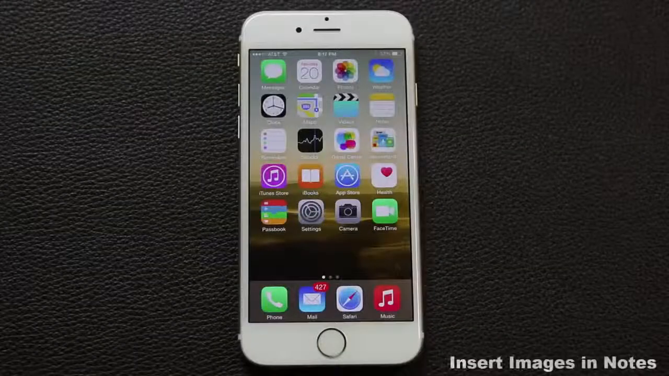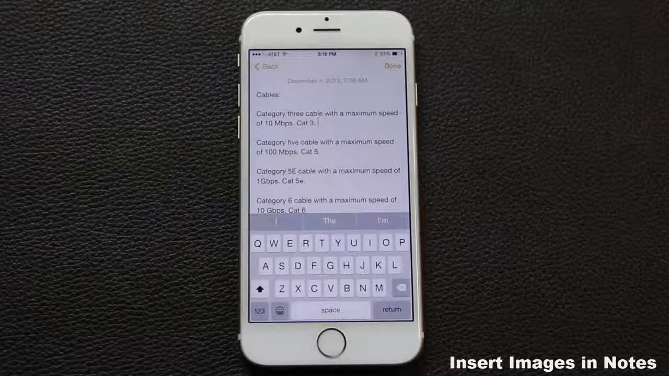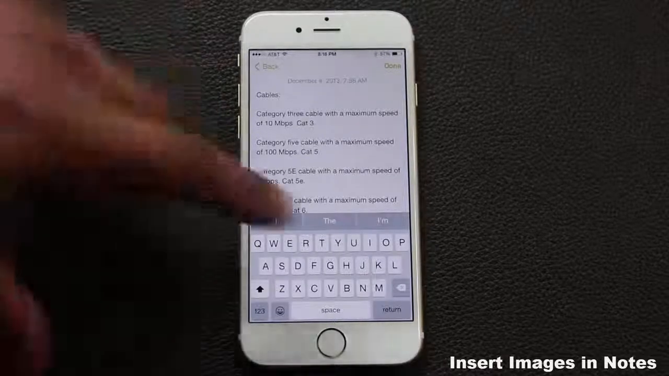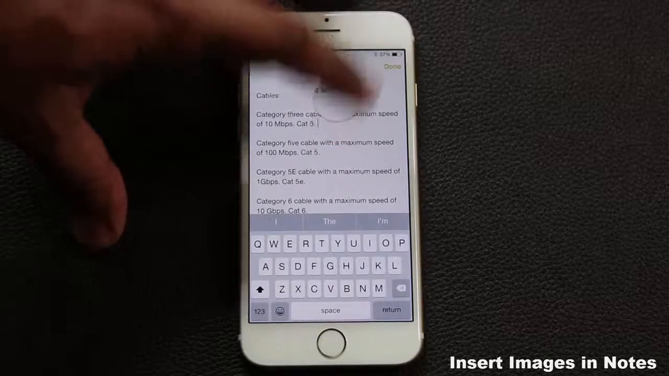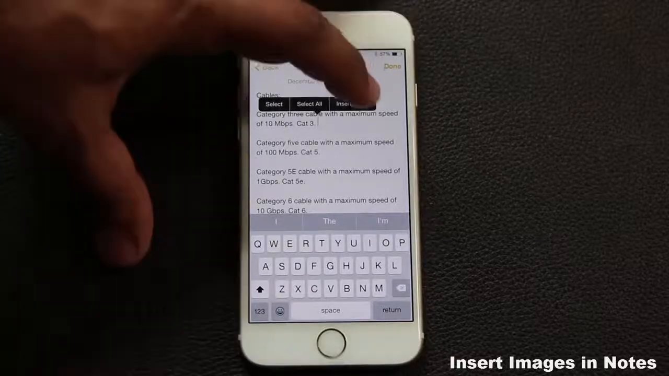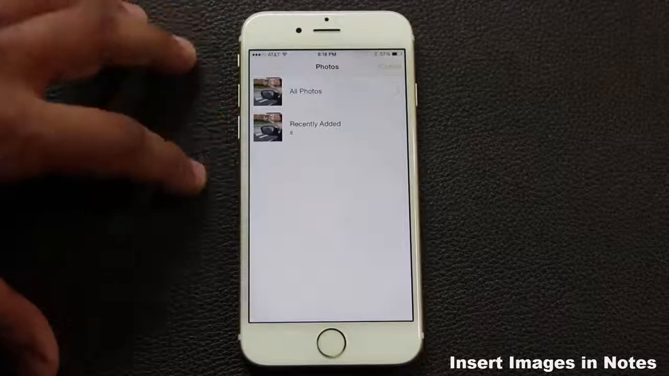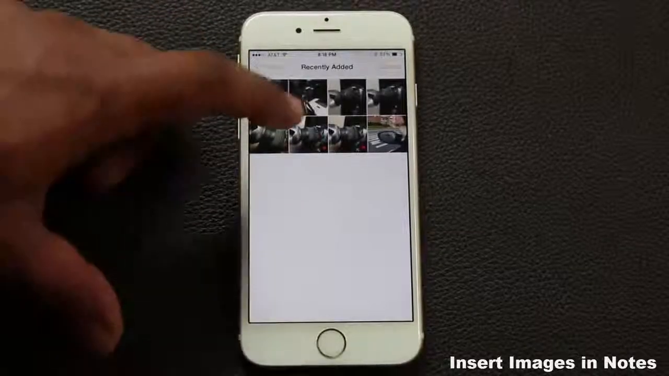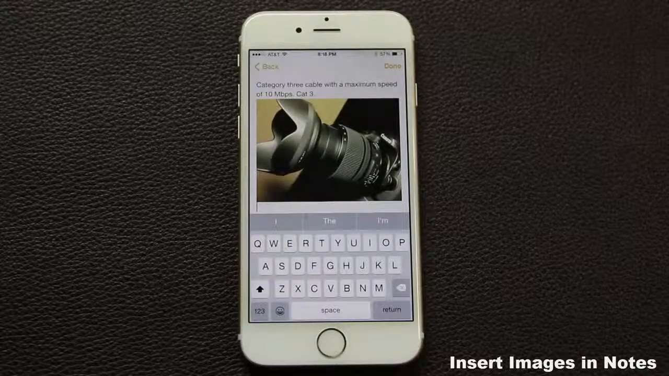Alright, so another little known tip is if you go into your Notes application, and this is a brand new feature in iOS 8, if you go into any of your notes, and if you tap and hold on the white space, it now allows you to insert a photo into your notes. So if I click insert photo, it's going to take me to the Photos application, and from here I can go to recently added photos and just tap a photo and just click choose, and that's going to send that photo directly into my Notes application.